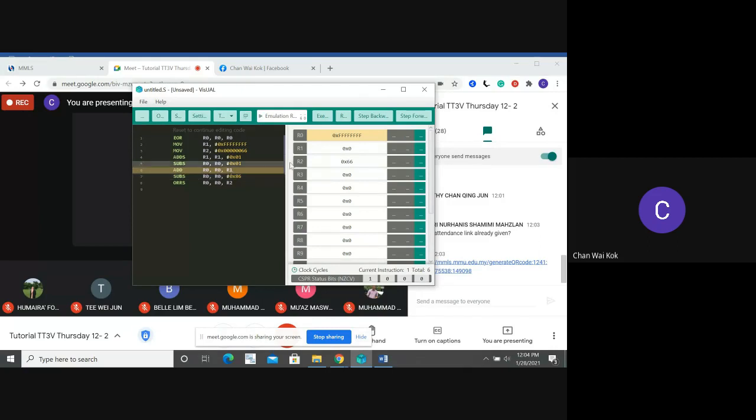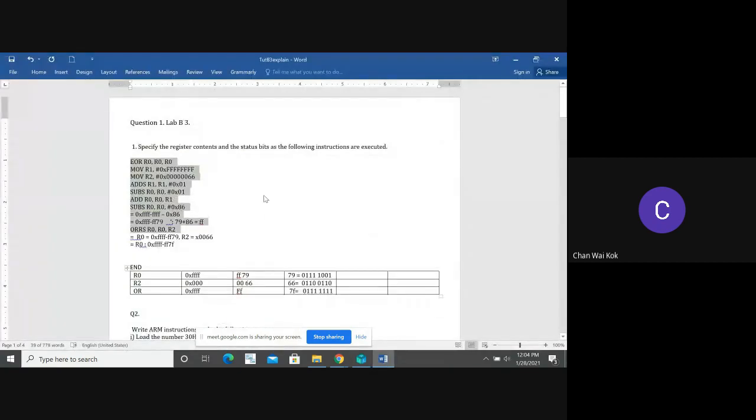Then you subtract 86, and you get 79. Then you OR it, and you get 7F. Probably here it is difficult to see. Let's go to the Word document. So you subtract R0 with 86. R0 is FFFF minus 86. You get 79. Then you OR it with R2. And R2 is 0066.